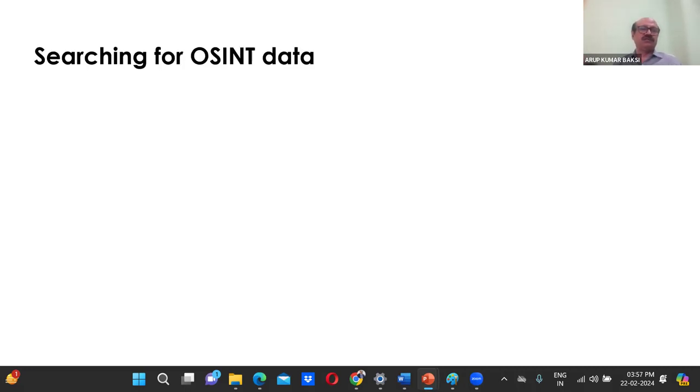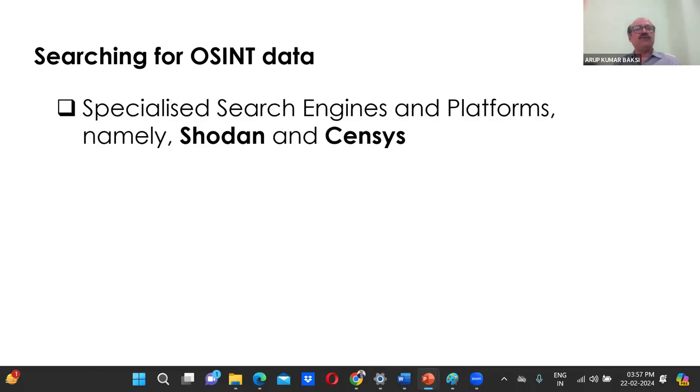Now, searching for this OSINT kind of data, we go for very specialized search engines and platforms, namely Shodan and Censys. Both these platforms are open source, and they can churn out data which is very classified in nature, and you can get deep information about certain issues. So anybody who is interested in searching out classified data can use either Censys or Shodan.